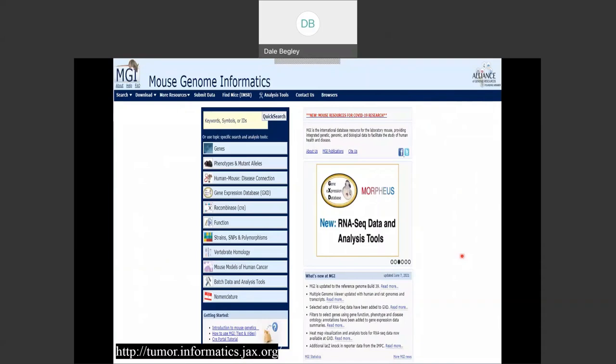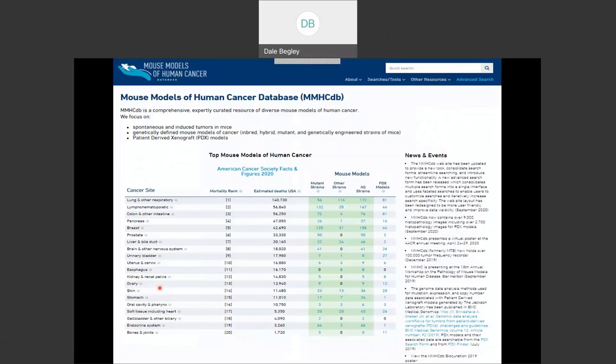You gain access to the Mouse Models of Human Cancer Database by either clicking on the tab at the MGI homepage or going directly to the URL, tumor.informatics.jax.org. That'll take you to the Mouse Models of Human Cancer Database homepage. The homepage has drop-down menus, which I'll show you later, which allow you access to the different types of search tools. It also gives you a general statement of what the Mouse Models of Human Cancer Database does. It also shows a table that gives a list of the top models.